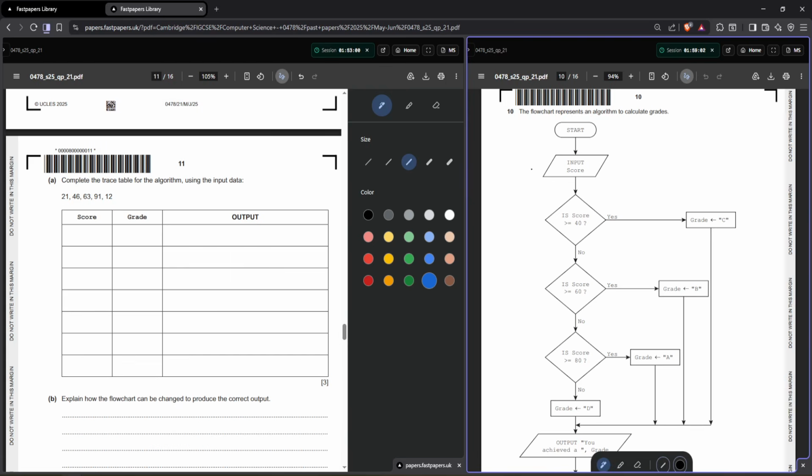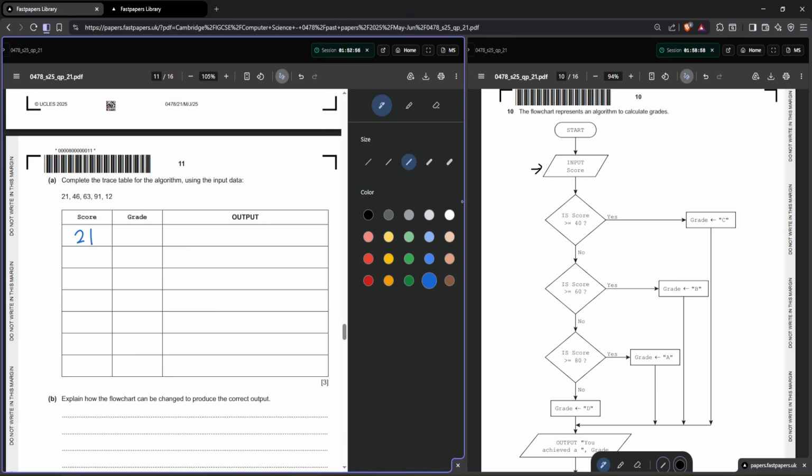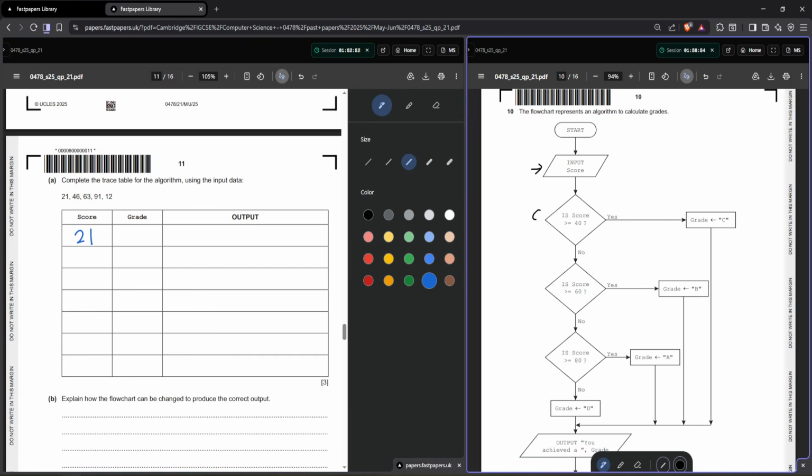Using the flowchart, we start and then input score. So this value of 21 should be stored in score, right? Then we check, is this score greater than 40 or not? It is not greater than 40, so we go to the no branch. Then we check, is this greater than 60? That is also a no. Then we check, is score greater than or equal to 80? That is also a no.